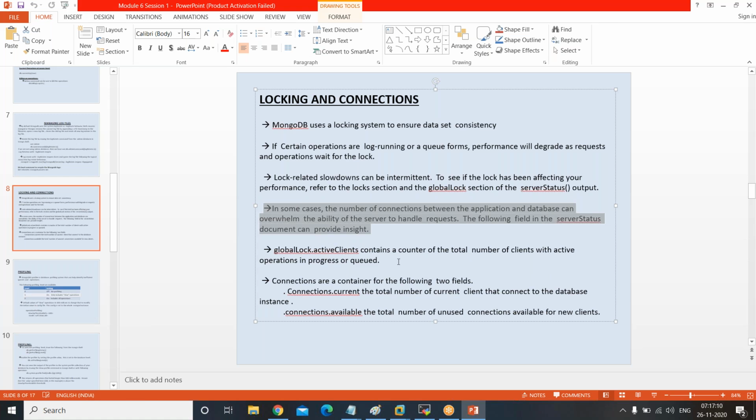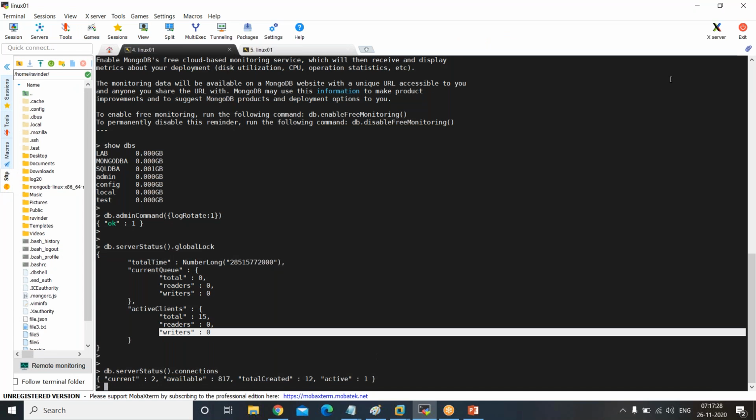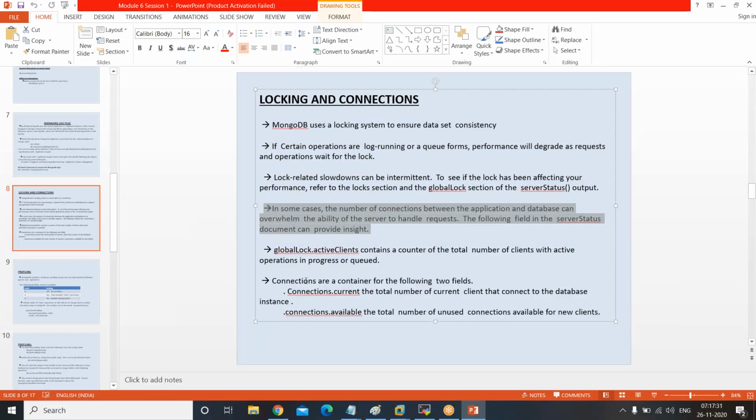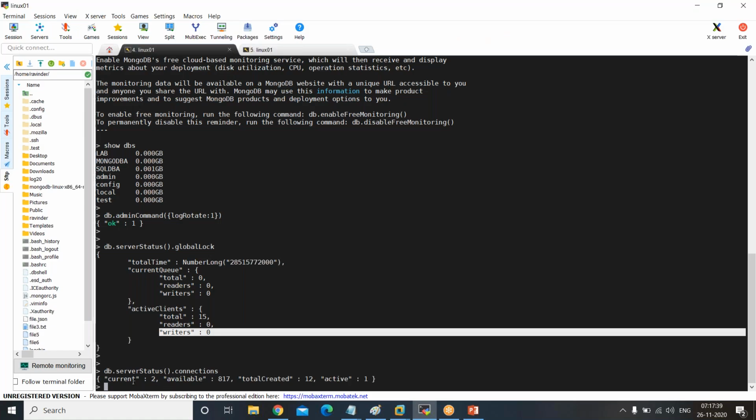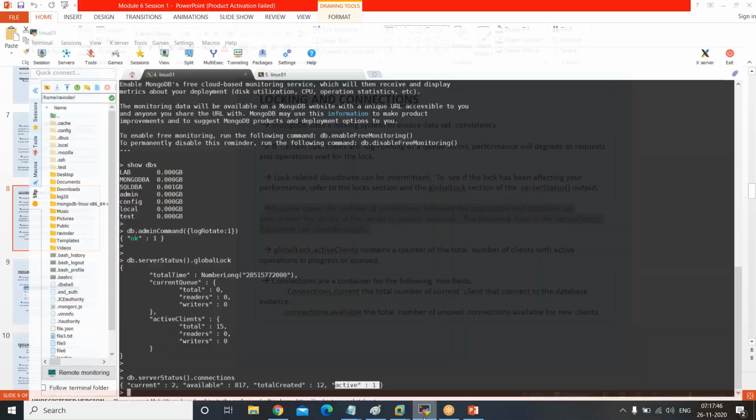Active clients: globalLock.activeClients contains the counter of the total number of clients with active operations in progress or queued. Let's look at this globalLock.activeClients. Active clients, this is the readers, and this is going to tell us how many are actually doing operations on the system at the moment. Connections is the container of the following two fields. connections.current is the total number of current connections. Current means how many are connected, but actively only one connection at the moment. This is important.